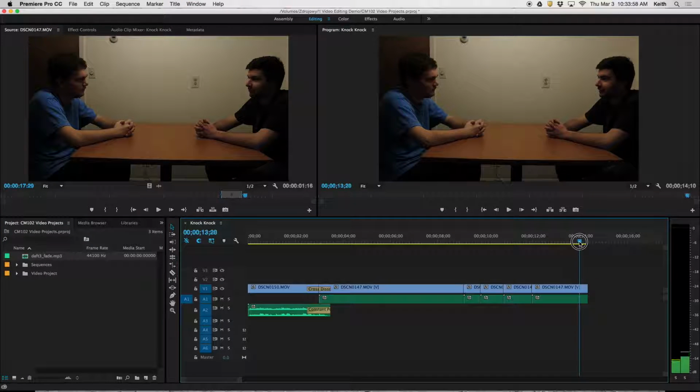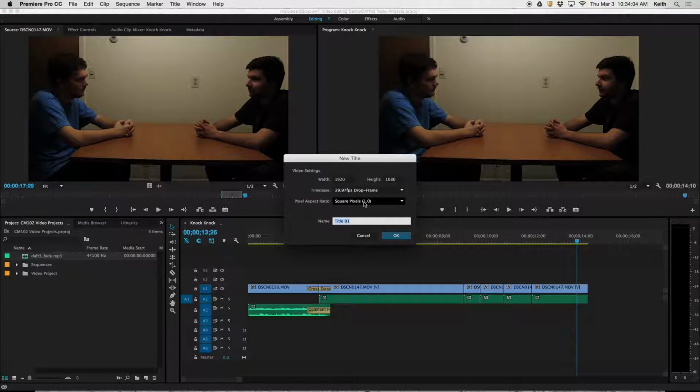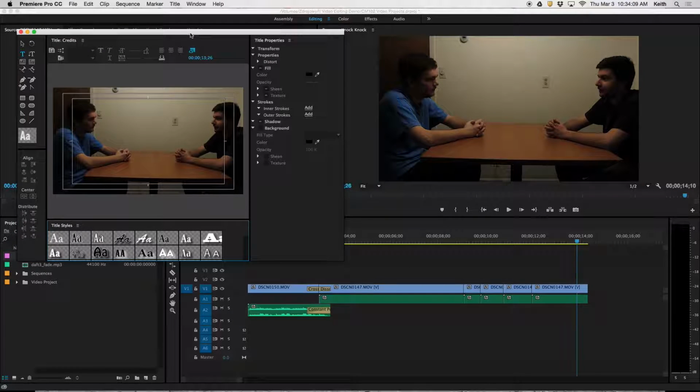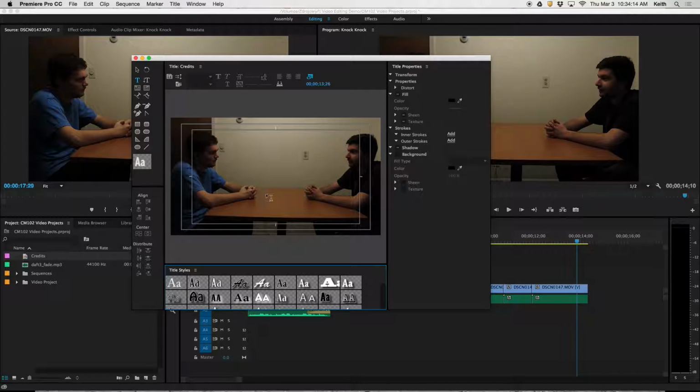So first I'm going to line up my playhead over a section here. I will choose a still, and I'll call this credits. Because of where my playhead is, it's going to show me a reference frame here. And this is a very simple graphics editor. I can make simple shapes in here. I can use different text. I can use different title styles down here that are already pre-built in if I wanted to.